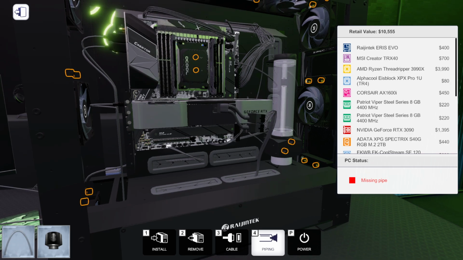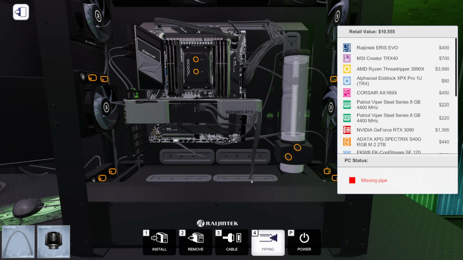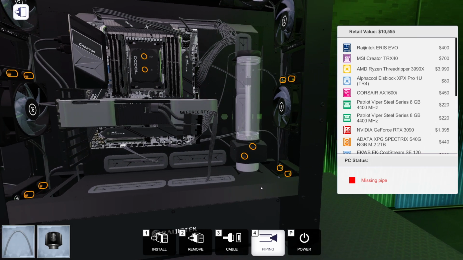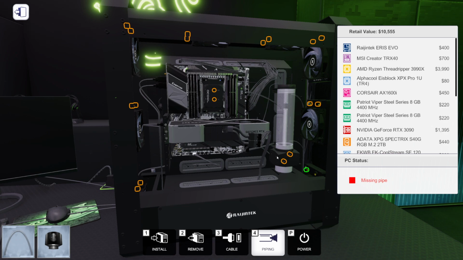Let's plumb it up. I'm gonna do flexible tubing because I'm not insane. I'm not doing rigid tubing. Come on, don't be crazy. What's out? That's out. Okay, so well, it doesn't matter. Nothing matters. Like, look at this.